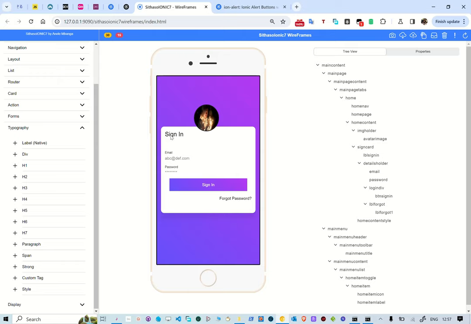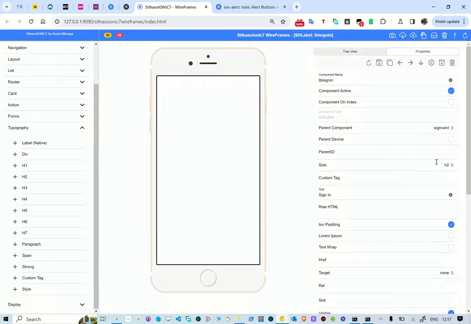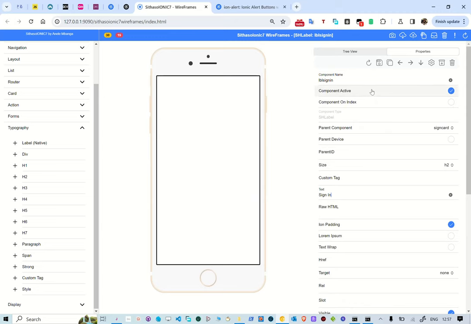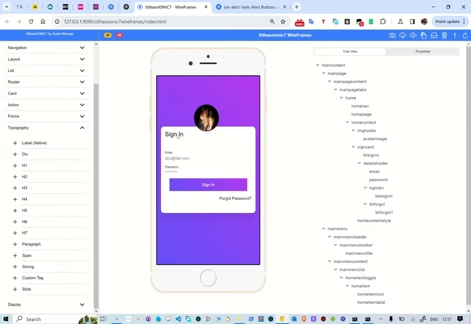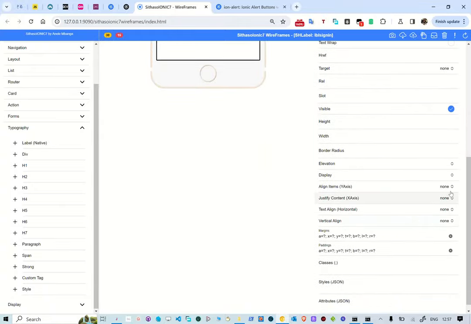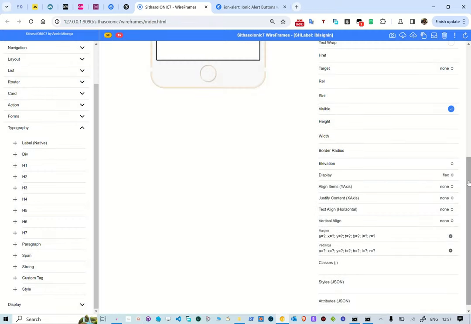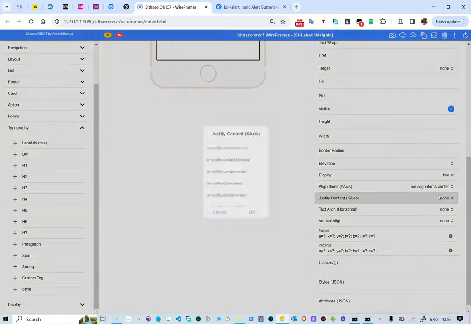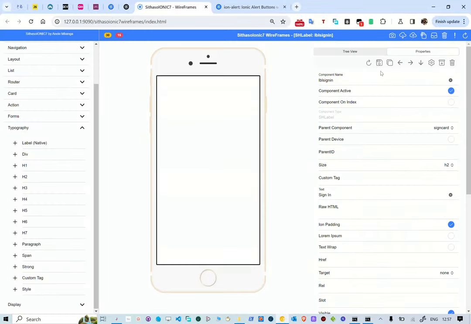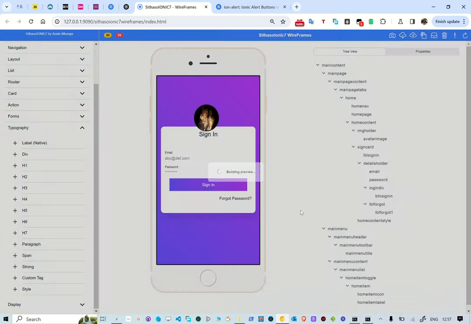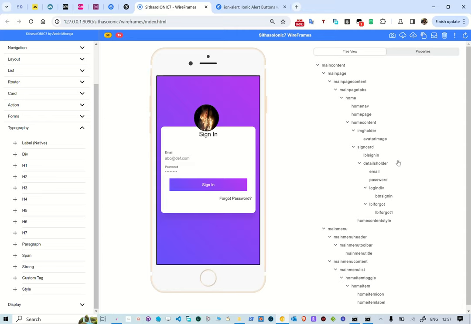Then inside the card, we have that sign in. Sign in is an H2. There's nothing that's applied to it. For example, if we want this to be in the middle, we can just say sign in. I'm not sure whether this will work. Let's just try it out. Flex, center, center. Let's just see. There we go. So it's centered.